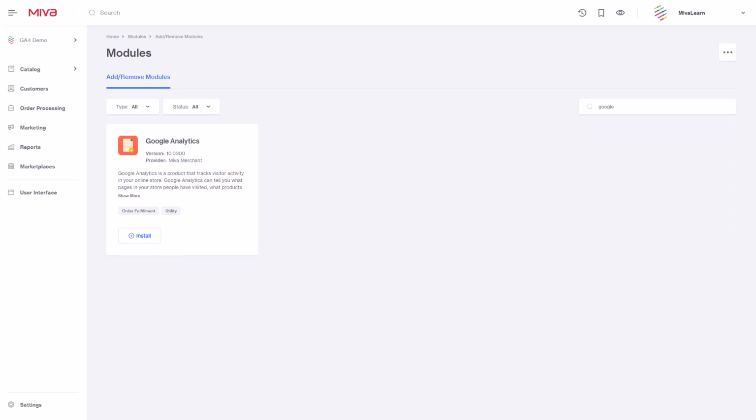After uninstalling, double-check the pages that used to have the MVGA tracking code to ensure there are no errors and that the new tracking code is functioning correctly.